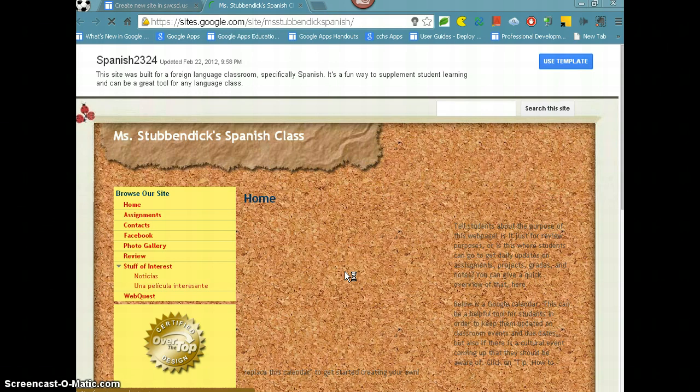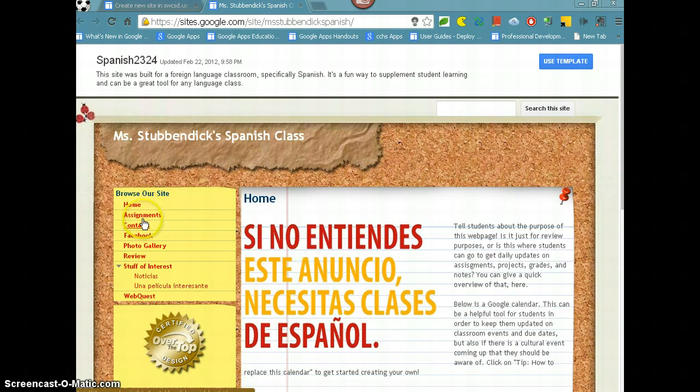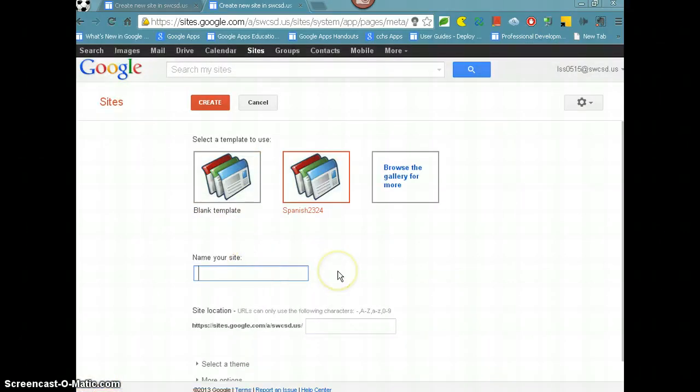You can preview the template. So this is actually what it will look like. Now you'll be able to edit all of these things and change the Spanish language, and you can get rid of the tab for photo gallery or Facebook and make all these changes. But if you like the look of this, you simply select Use Template, and then you name your site.